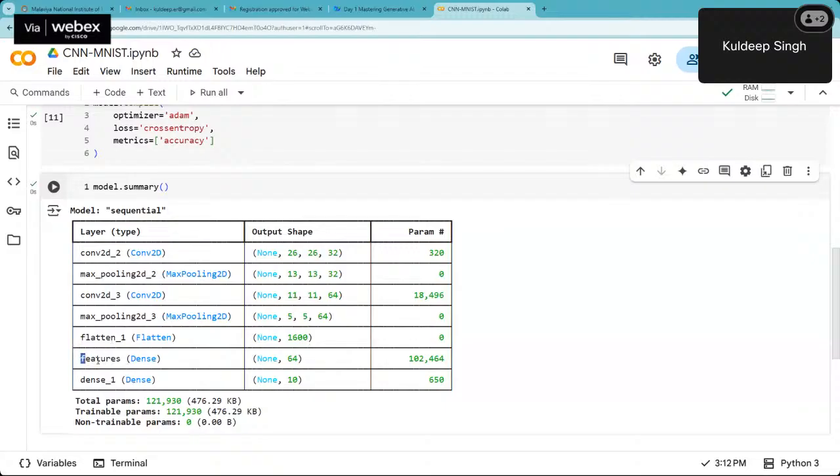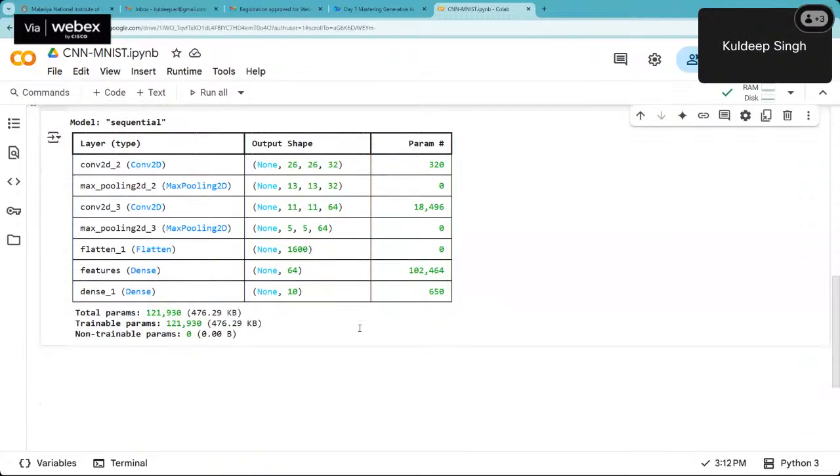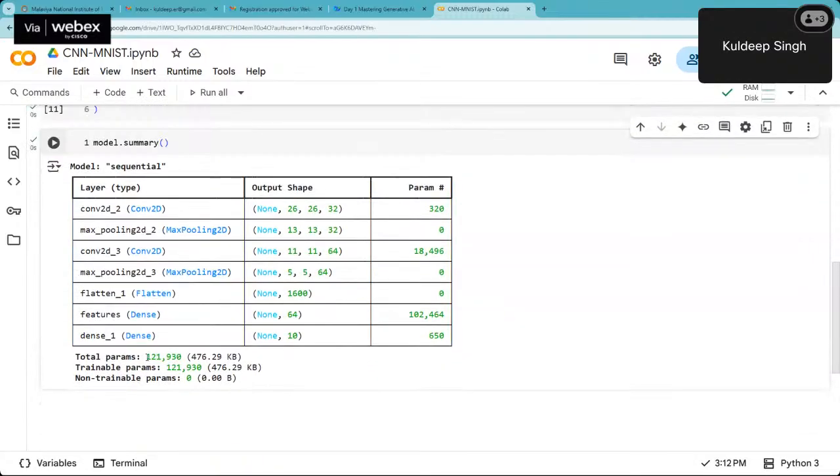You remember we gave the name as features, that's why it is showing us the name features. It is 64 here. And you can see the number of parameters in this dense layer is very high. However, the parameters in the convolution layers are comparatively very small because we are using the weight sharing mechanism here. So there are total parameters 1,21,940. These many parameters are there in this particular model.